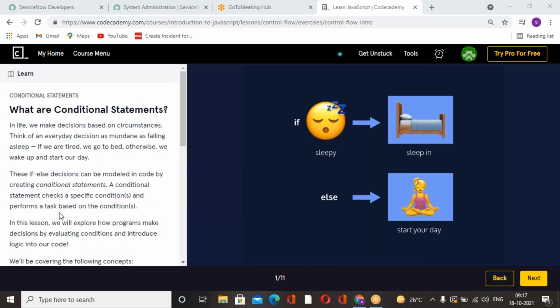In life, we make decisions based on circumstances. Think of an everyday decision such as falling asleep. If we are tired, we go to bed. Otherwise, we wake up and start our work. So for better understanding, take the if conditional statement: one statement is there, and the other statement is there. If the person is feeling sleepy, the person needs to go to bed and sleep, and otherwise the else part will be executed and they start their day.